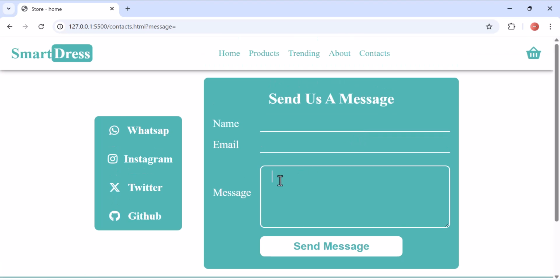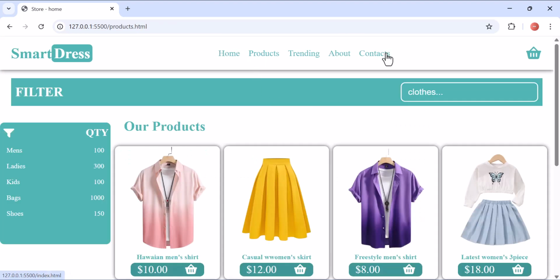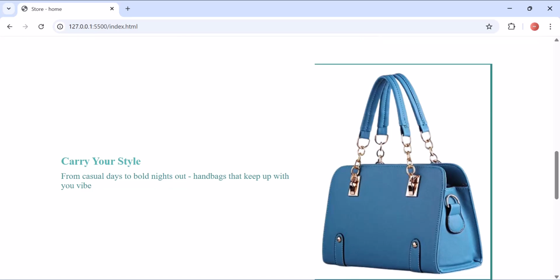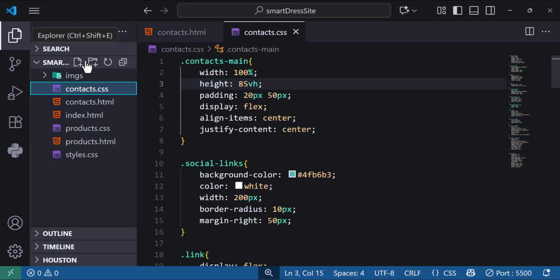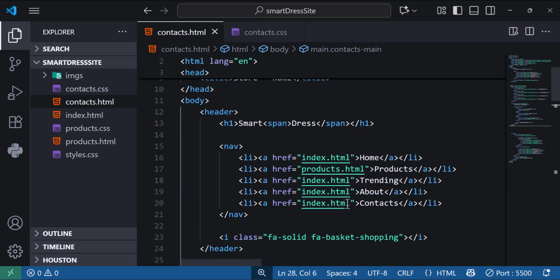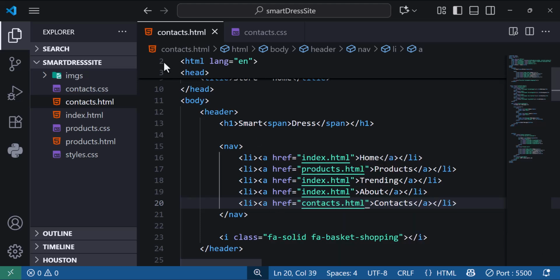So we can jump over home, products, and then contacts, and you see nothing happens. Nothing happens because we are still linking the contacts page to our home.html. So I'm going to come to contacts, and then you see we have index.html. I'm going to change it right now because we have a contacts.html, and say contacts.html, and then I'm going to come to products and do the same.